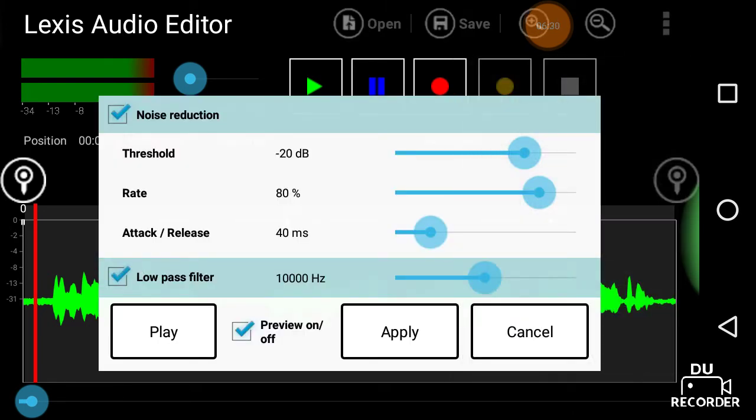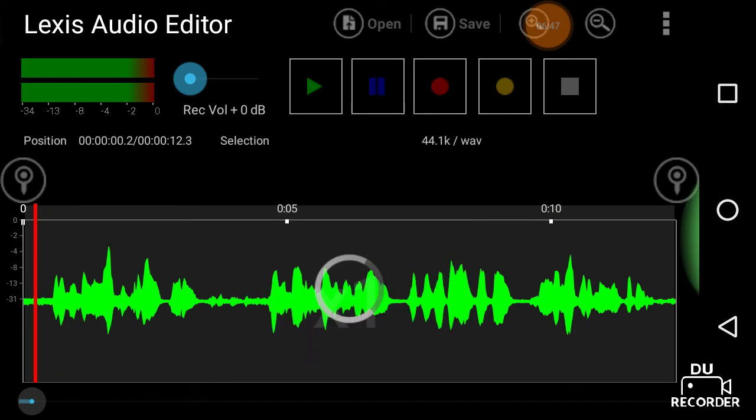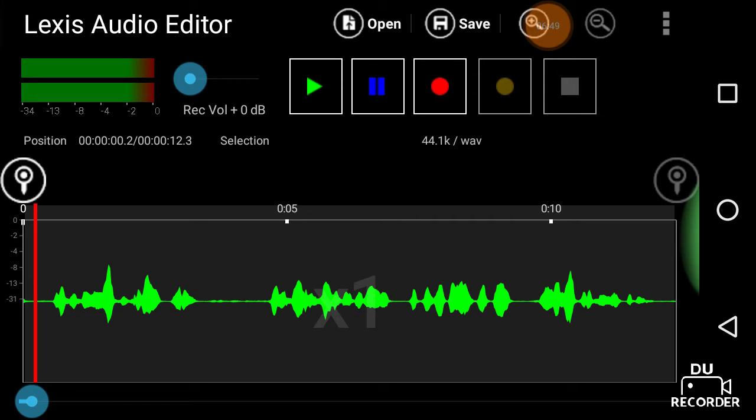And usually the low pass filter option will be enabled, just disable it. And you can set your threshold rate, attack, release rate. I do use the default stock settings and click on apply. It will take some time and your audio file will be processed ASAP. As you see, the graph has been minimized, so that means the noise levels are being decreased.